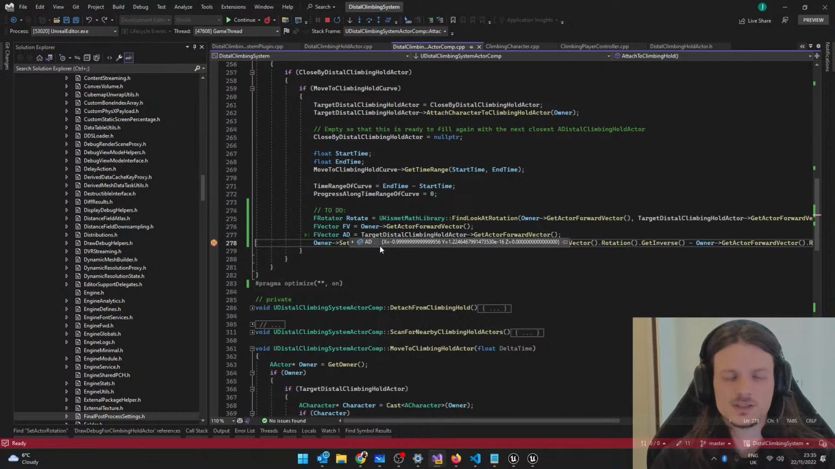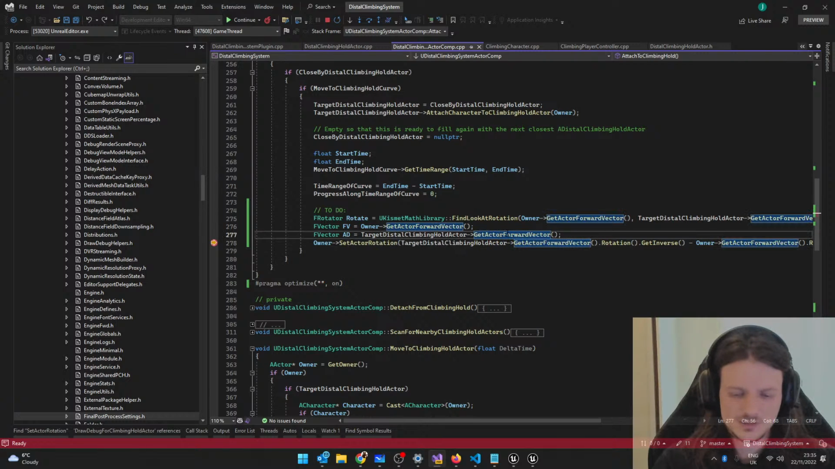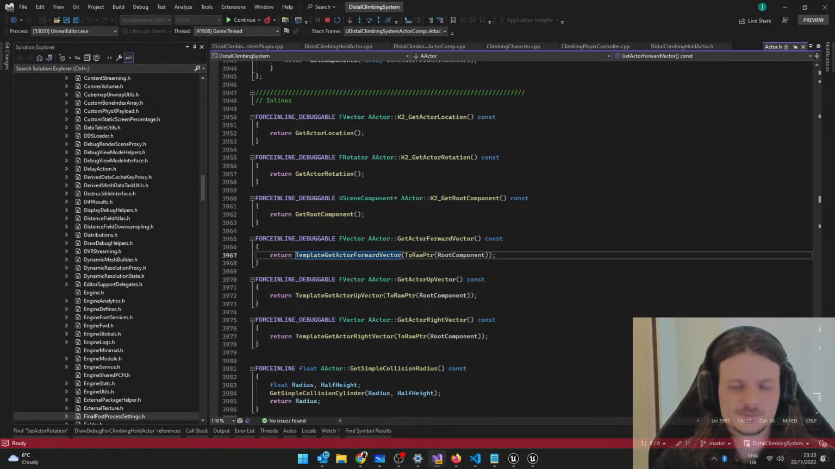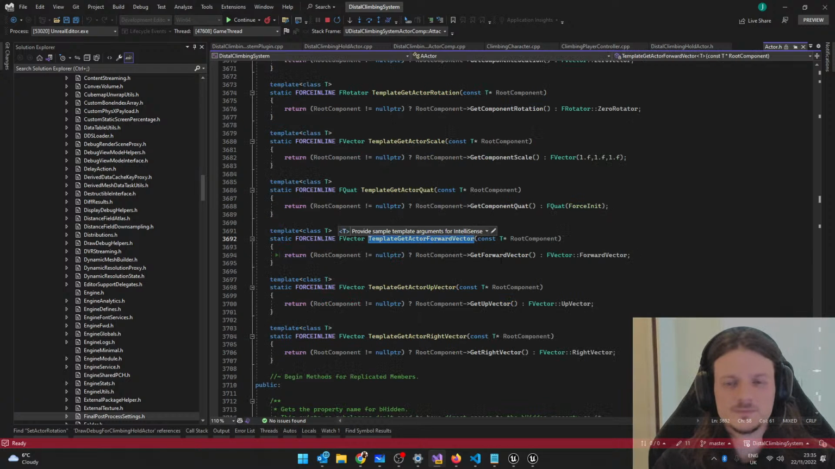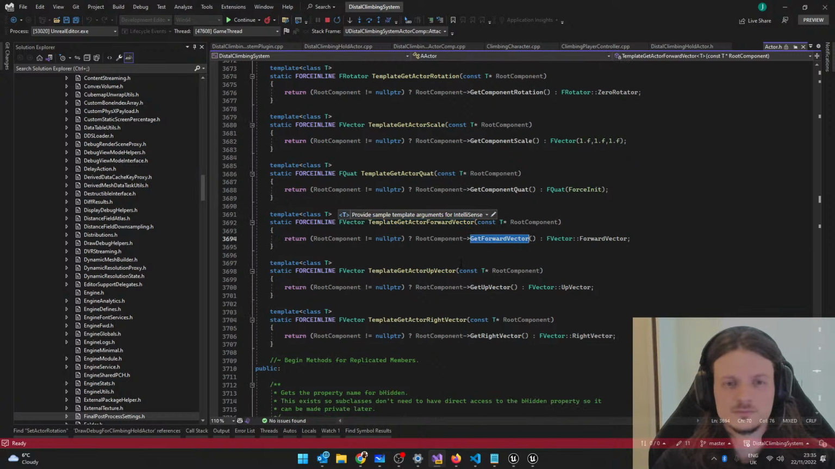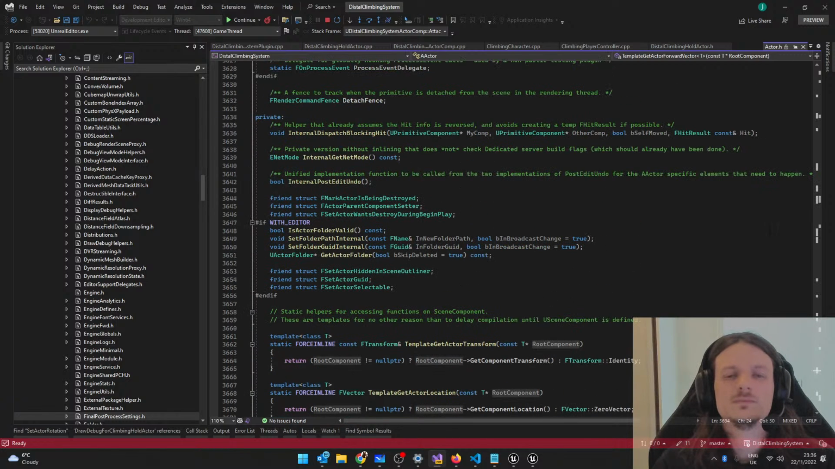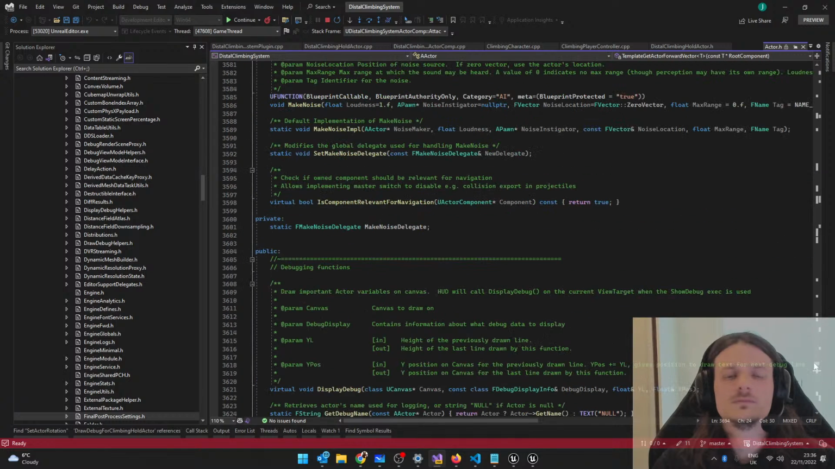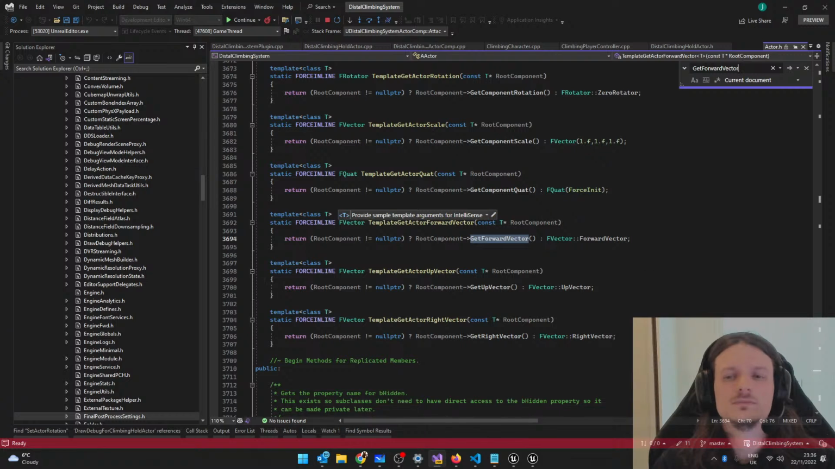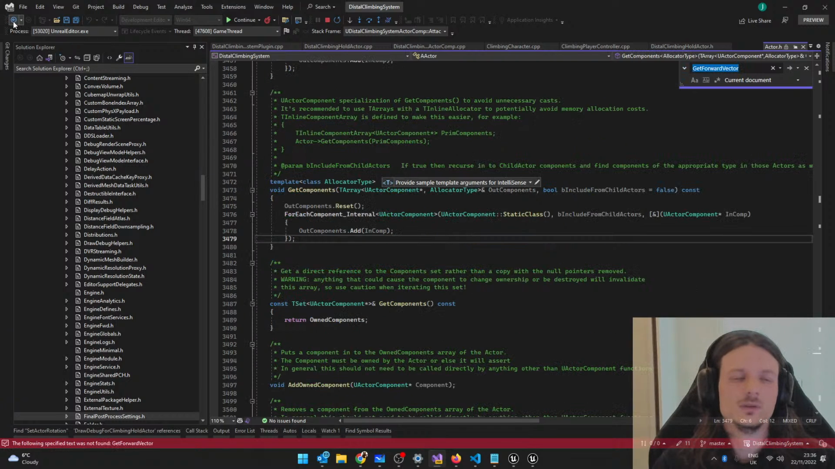Ah, no, I need to look at this one. So this is 1 and 1, 2, 2. Yeah. And that is a vector. So it's drawing from the center of itself, right? Because if I go into here, as far as I can go, that's helpful, isn't it? Root component. Oh well.